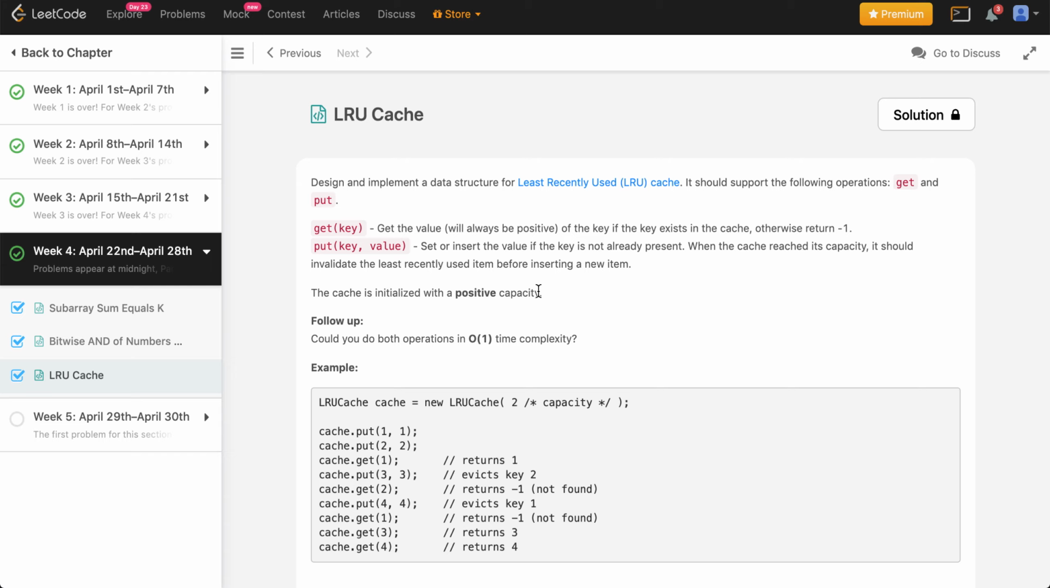Today we are going to be solving problem number 24 of our 30 LeetCode challenge, and the problem that has been given to us today is the LRU cache problem.